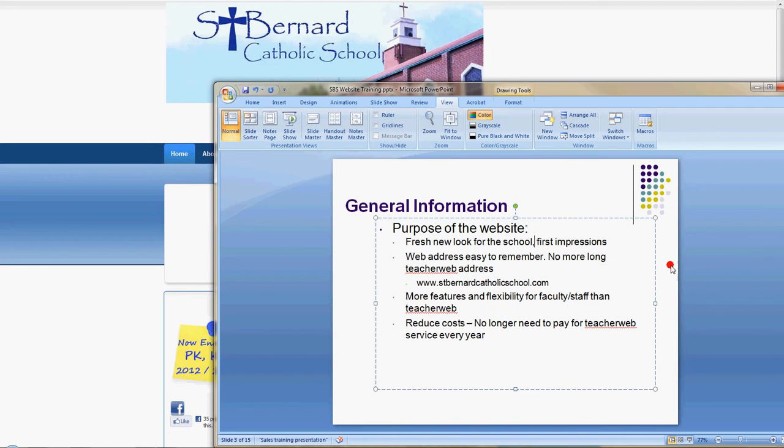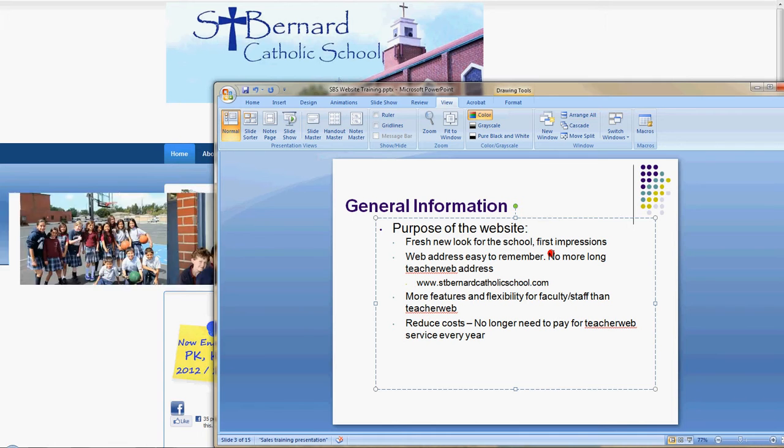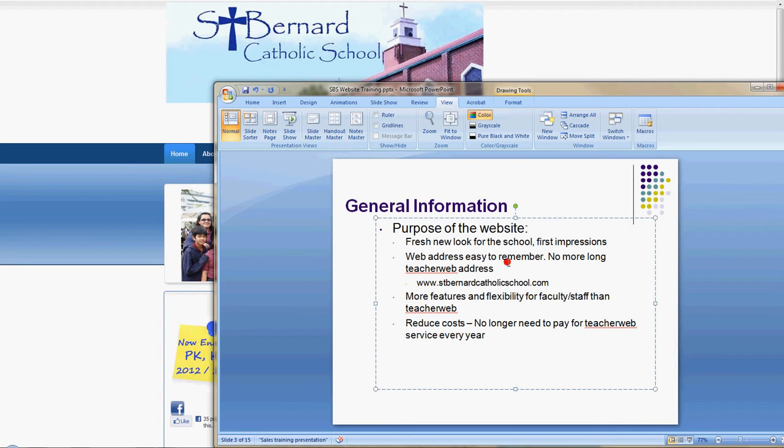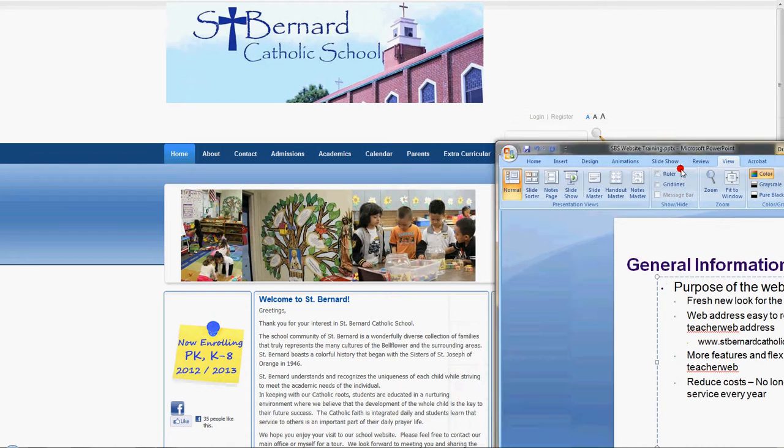So some general information. The purpose of the website was essentially to provide the school with a fresh and new look on the internet. I did look at the school's previous website, which is hosted on TeacherWeb, and it was quite basic. As we know, first impressions are lasting impressions, and nowadays with everyone being technically savvy and having internet access, when we have prospective parents and students looking for schools, they're going to log in and they're going to see what we're all about. So we want to make sure that when they see our website, it's appealing to them.